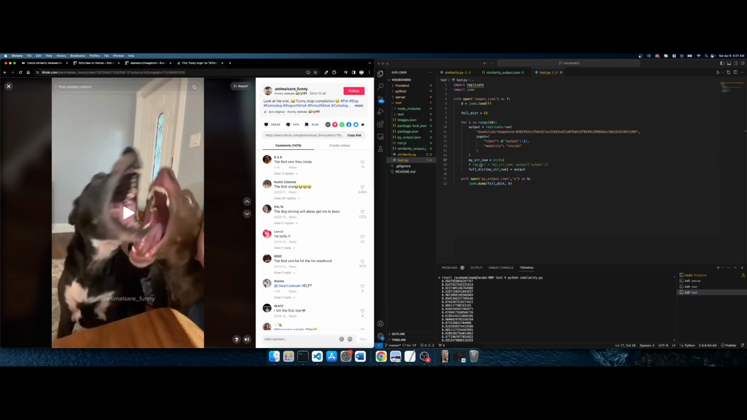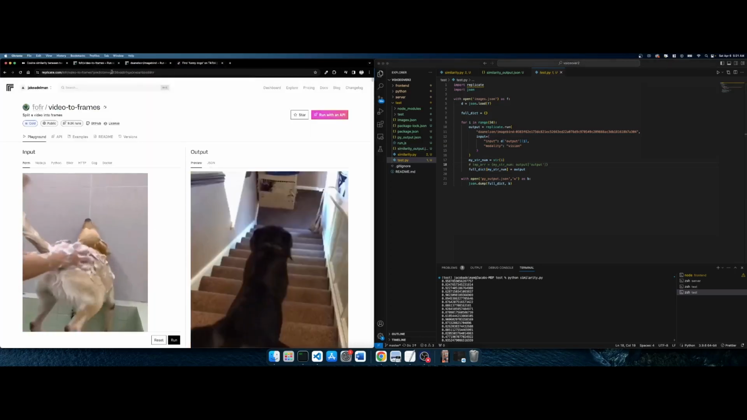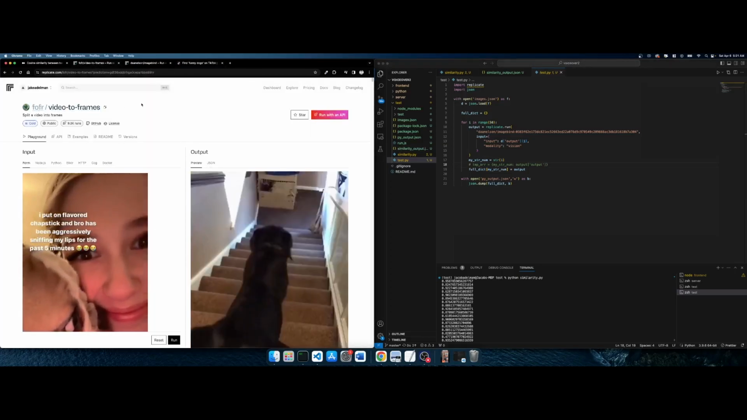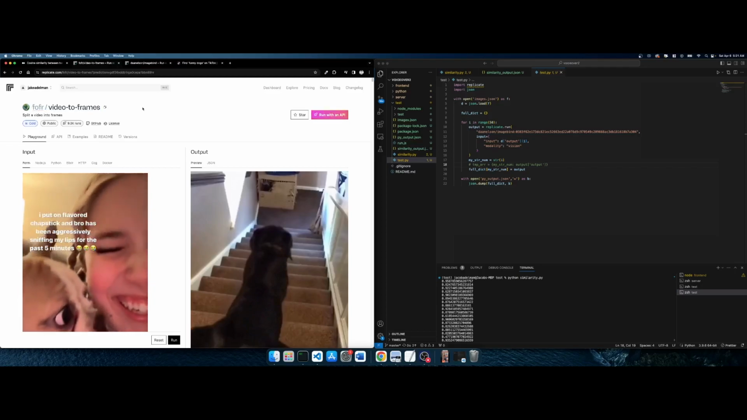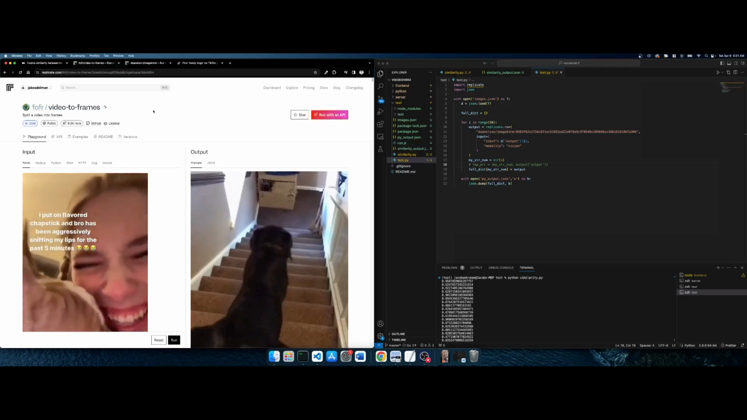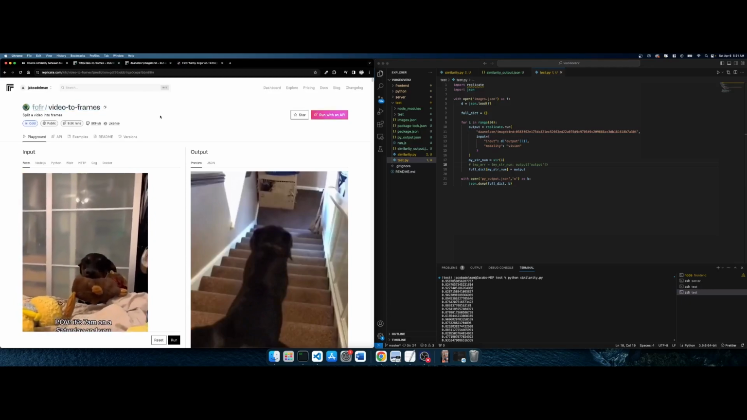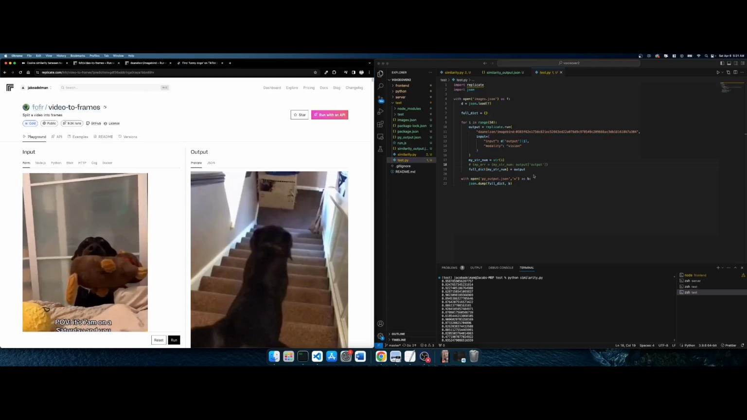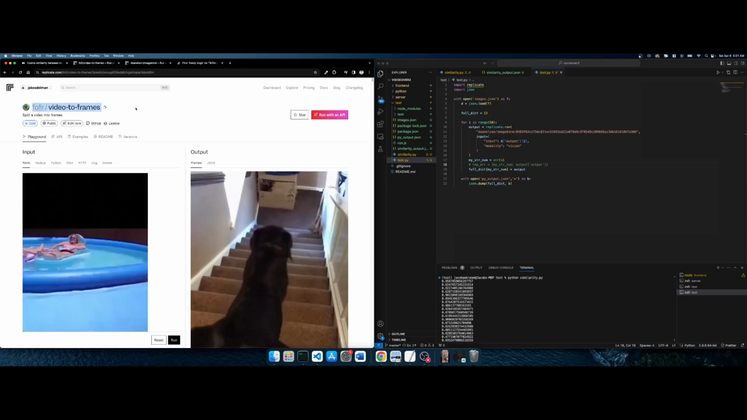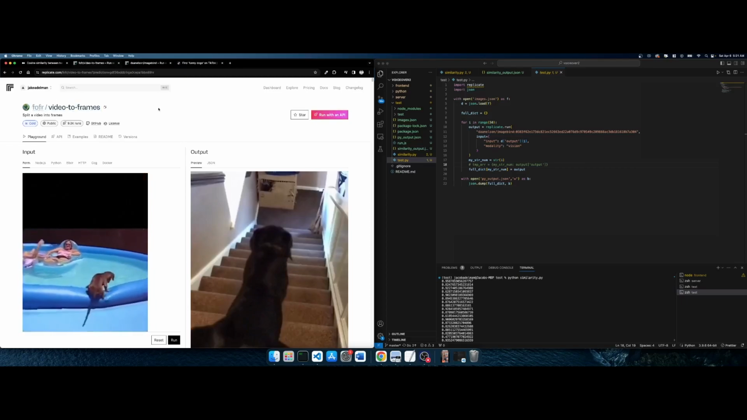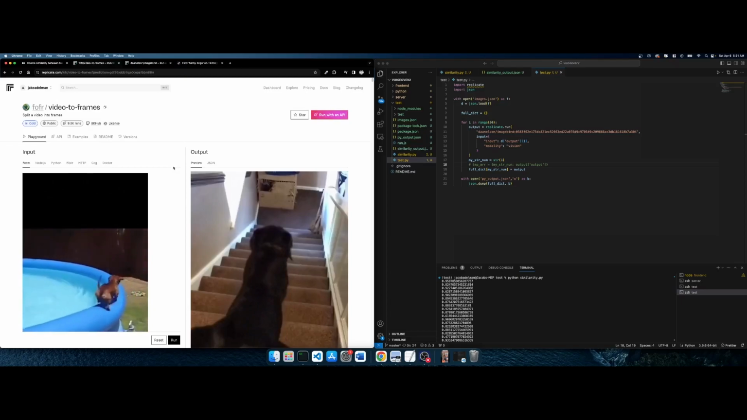It starts with Replicate, which is a way that you can run models in the cloud, and it has a lot of different models that you can try out very easily using their API. So the first thing you need to do is use the video to frames model here, or you can also do it a lot of different ways.